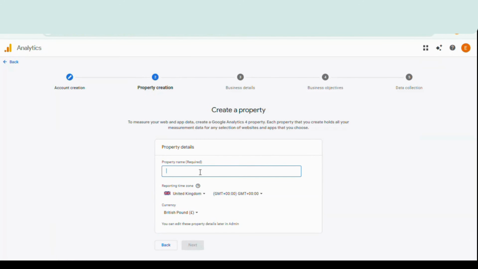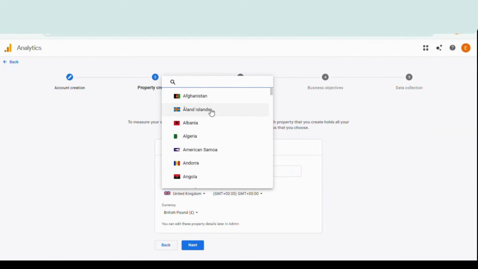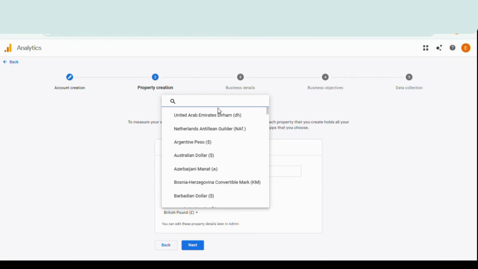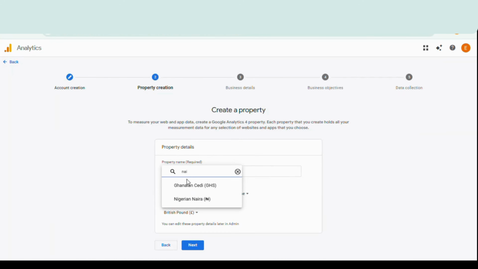Next, we have to set up your property, which is your actual website in Google Analytics. Here you will need to enter the property name, where you pick something clear and recognizable, also a name descriptive of what your website is. Next is the country and time zone. This is where your business operates, and for us, that is Nigeria. The next is currency. For Nigeria, that is Nigerian Naira, but yours might be different.